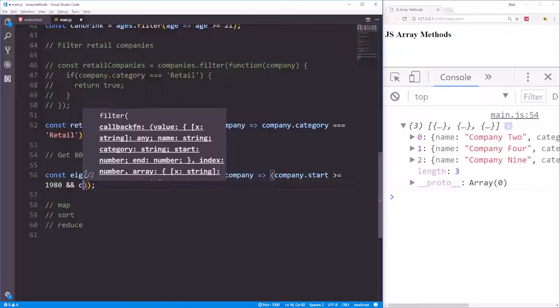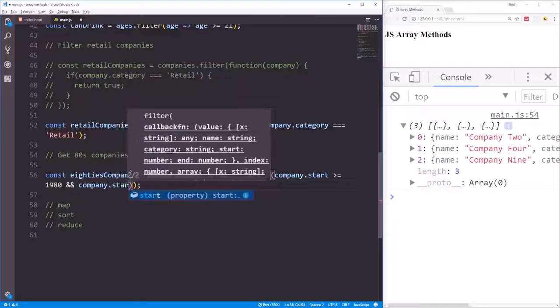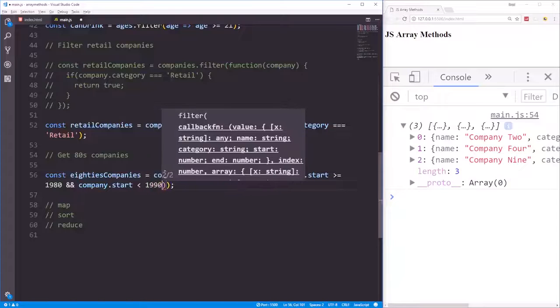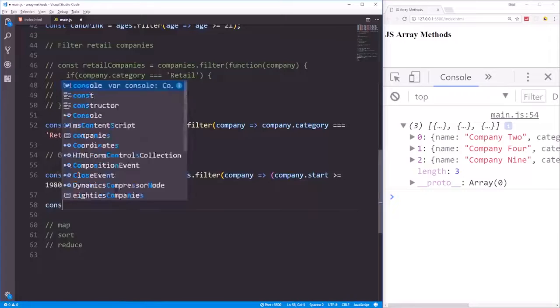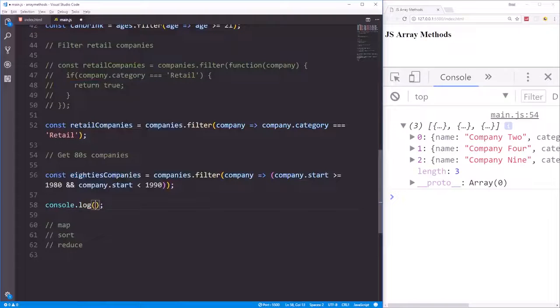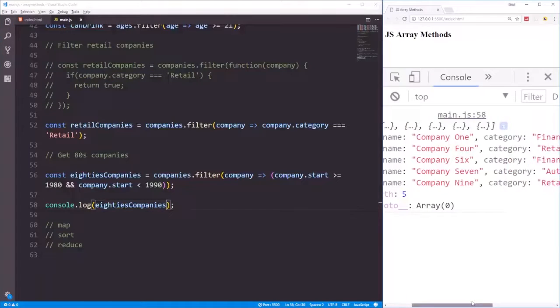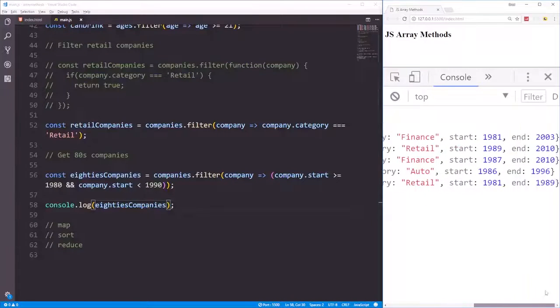oh my god, I cannot spell company. I should have chosen a different resource. So company.start is, we'll say less than 1990. All right, so that should do it. It has to be greater than or equal to 1980 and less than 1990. And that should work. So let's go ahead and console log 80s companies and save. We get 5. And if we take a look here, we have 1, 4, 6, 7, and 9. And if we look at the years, they're all in the 80s.